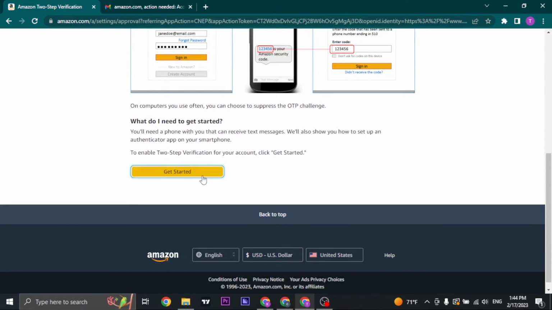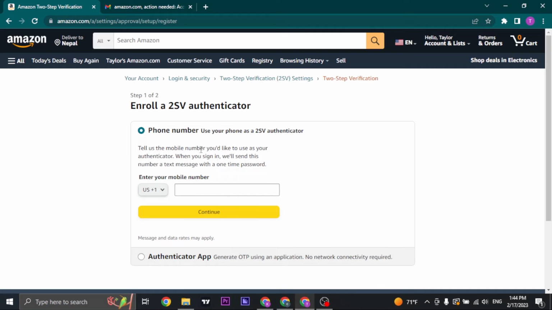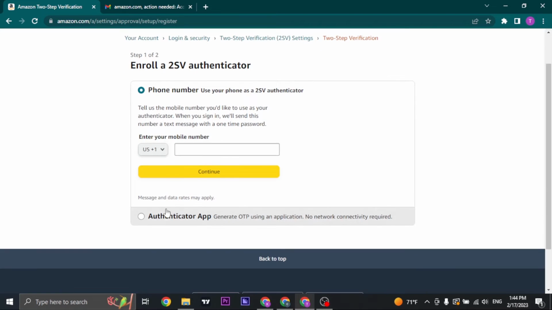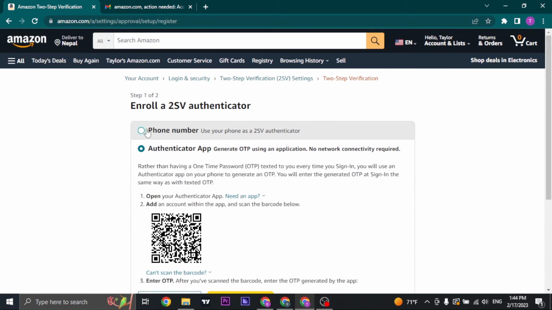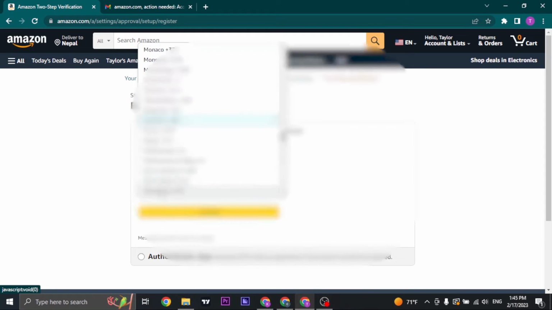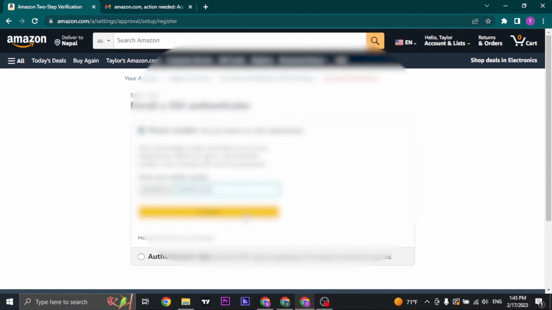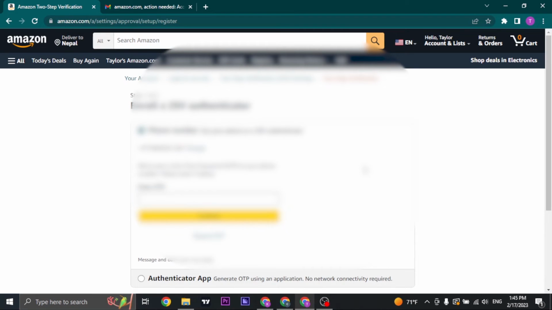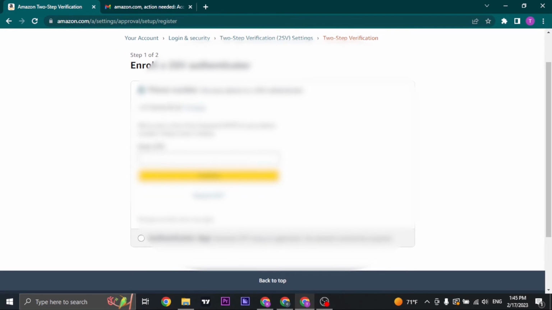Scroll down and click on Get Started. Now either you can use your phone number or the Authenticator app. If you use your phone number, just type in your phone number, choose your country code and click on Continue. Now an OTP will be sent to the mobile number that you entered. You will need to enter in the code and click on Continue.